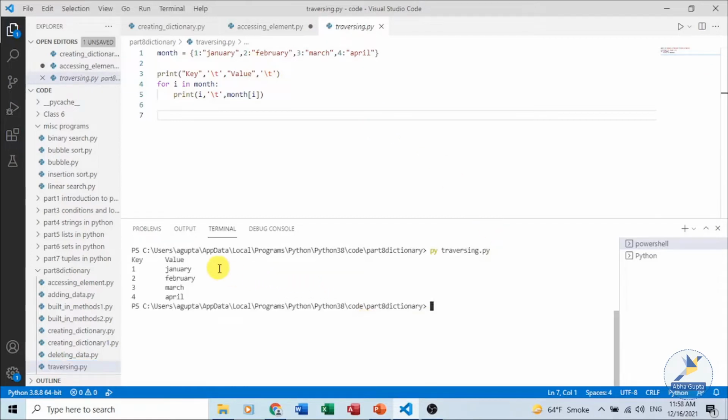The output of the program can be seen, key and value. First it is 1, the first key, then second, third, fourth and so on. Whatever data we have in the dictionary will be printed sequentially.